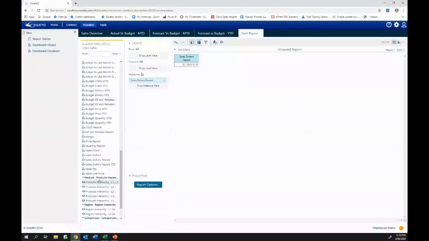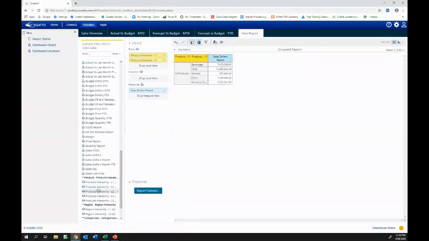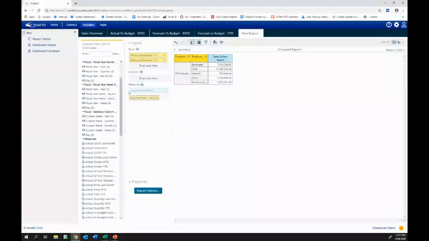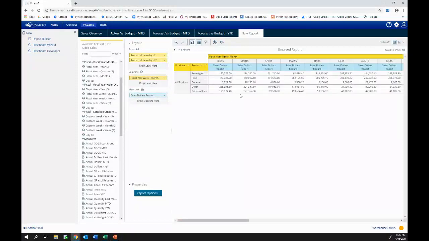So I've got products here, and I'm just adding the levels in from my products hierarchy. So you can see that I've got total products breaking into some product categories here, beverages, food, etc. I can do things like filter this by time. So I'm going to bring my months maybe on the columns here. Maybe I want to look at a specific month, so I'll just keep August, for example.